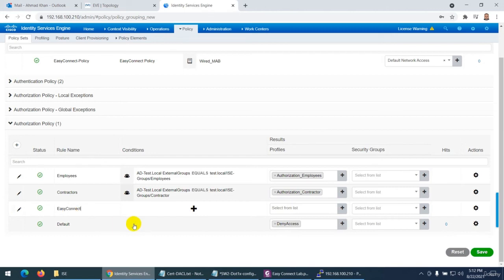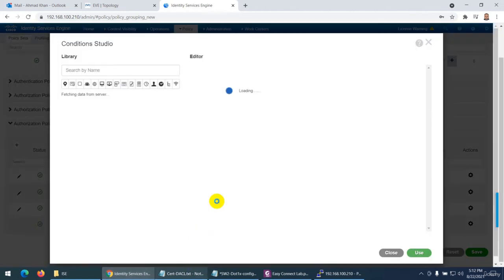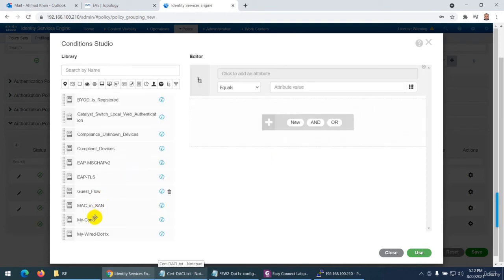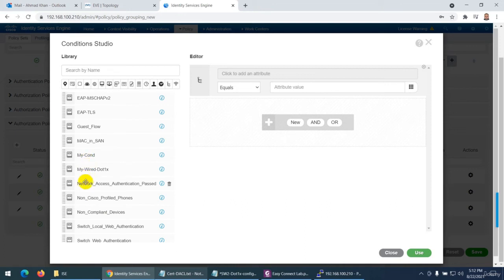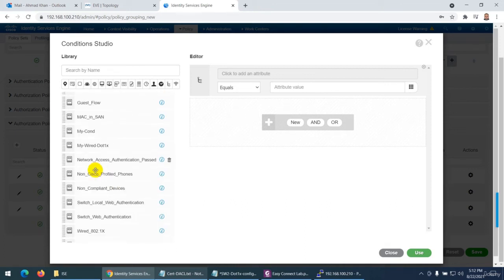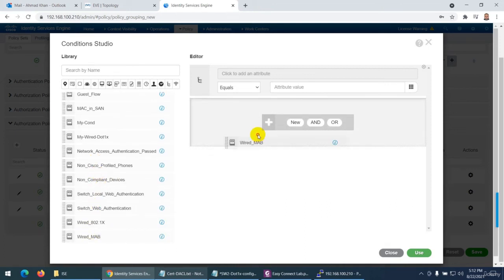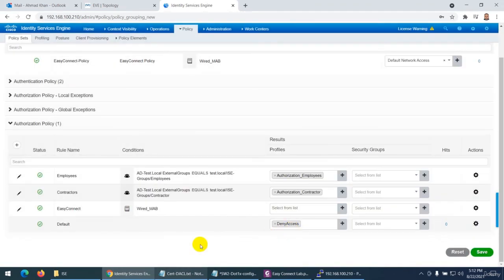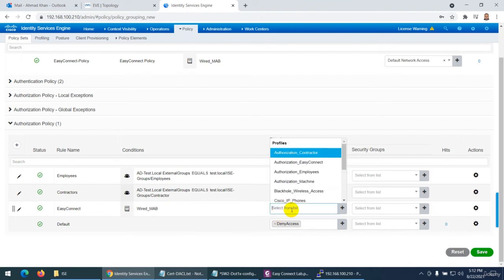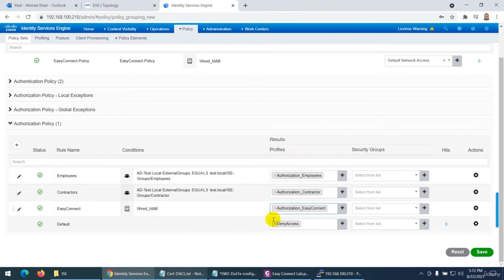I give them AZ Connect, and here I will not put any Active Directory group, but I will put a condition here, wire MAP. Where is wire MAP again? Here is wire MAP. So I say if a wire MAP condition is coming, give them the AZ Connect profile which we created, a restricted one.